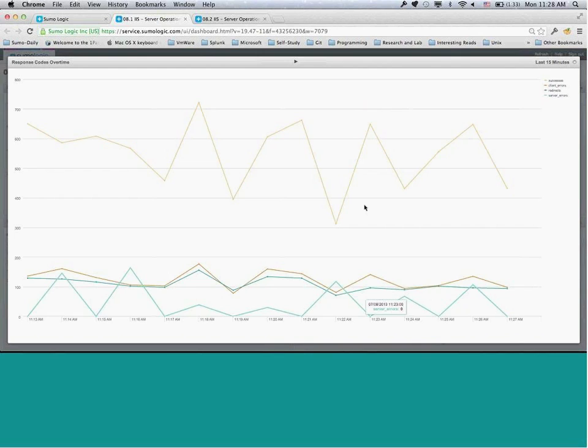So here I have a chart that shows me all these different categories over time. I have a lot of successes. That's good. But I also have some server errors here that I want to look into. It fluctuates, and this is normal, but if you have a spike, for example, this is where you want to drill down further.